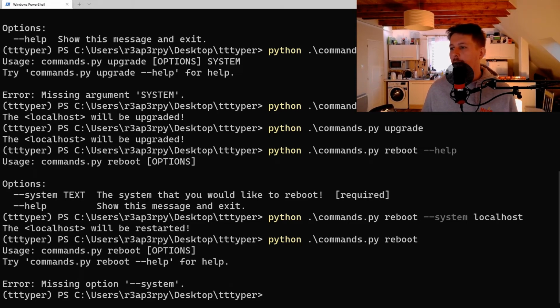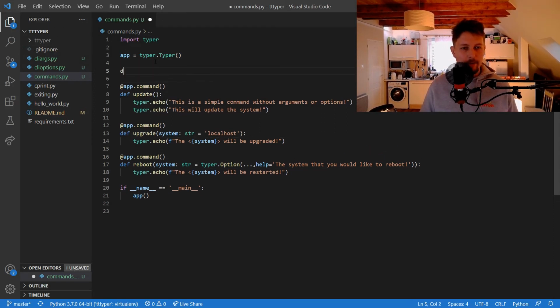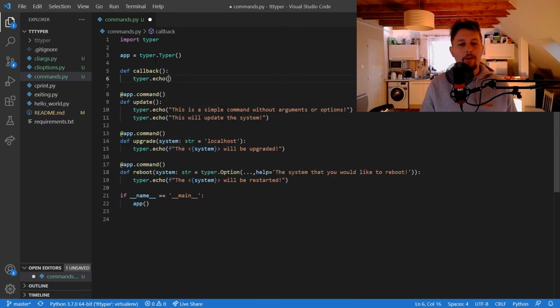And what we can also do is to create technically a callback function, and this callback function is going to be used, and it has to be specified. So def callback, and we are going to simply echo: this is the callback function in action. And what we can do is to add it as an argument to our typer instance. So callback is callback.